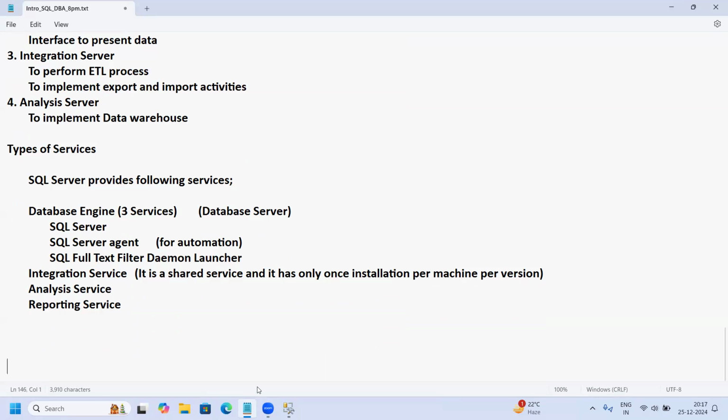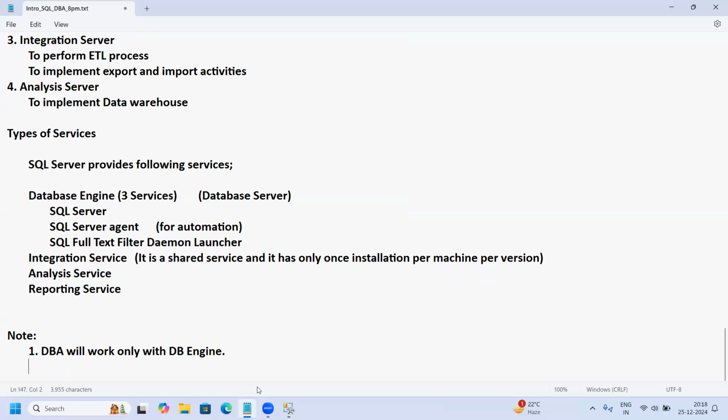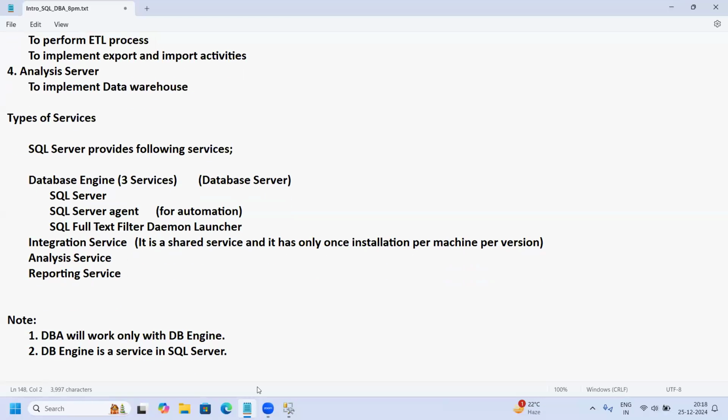And what do you say as a DBA? As a DBA, what do you work on? A DBA will work only with the DB engine. And the DB engine is what? The DB engine is a service in SQL Server. You understand?